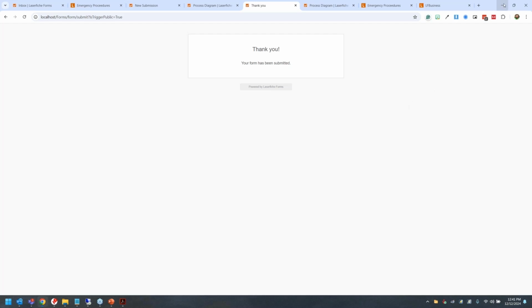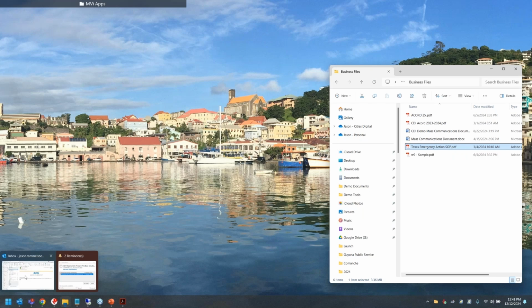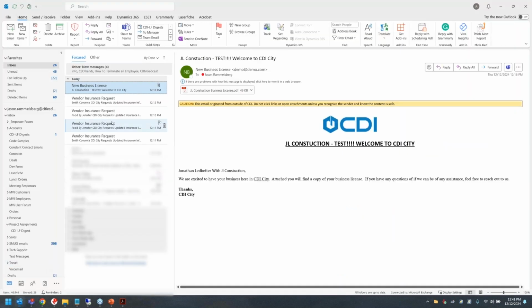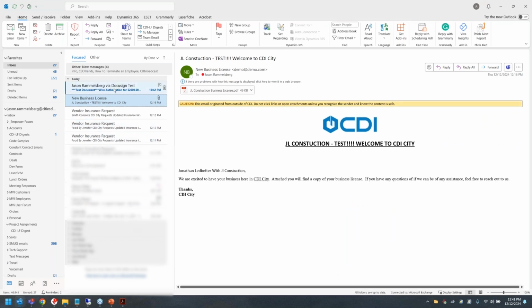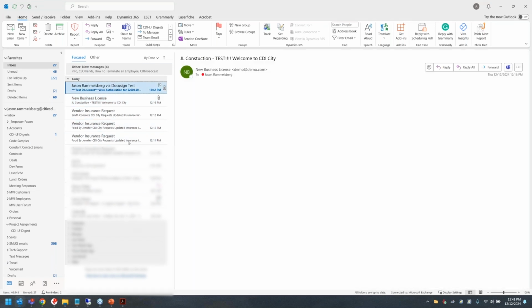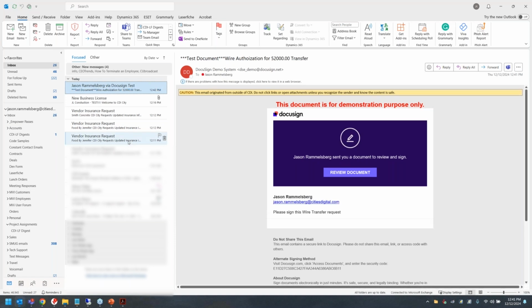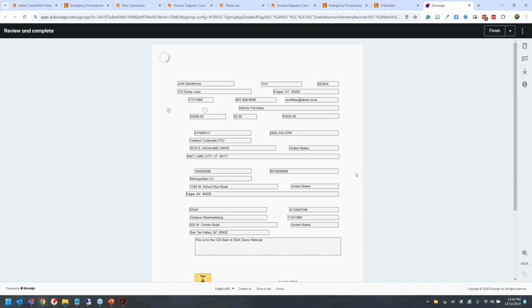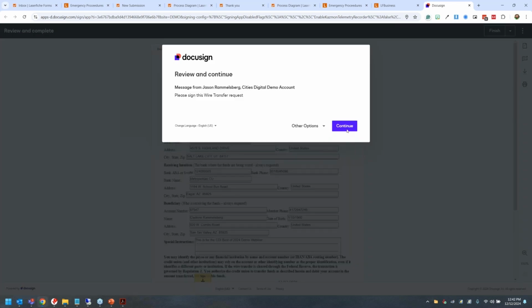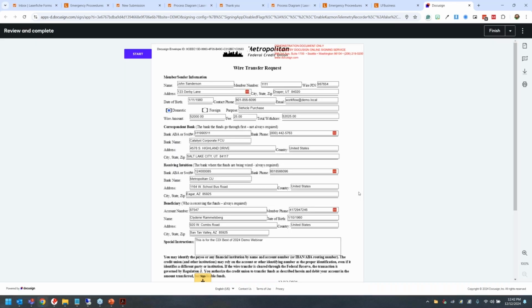But if I minimize this and we go back to email, I'm going to have an email show up here in just a second from DocuSign. And my watch just buzzed, so it should be coming in a second. Here is the email, not from forms, but from DocuSign. Now, when we click review document, because it's asking me to sign that document now, that document is going to load, but it's not going to look like the form we filled out. It's going to look like the fillable PDF that we used to create the form.